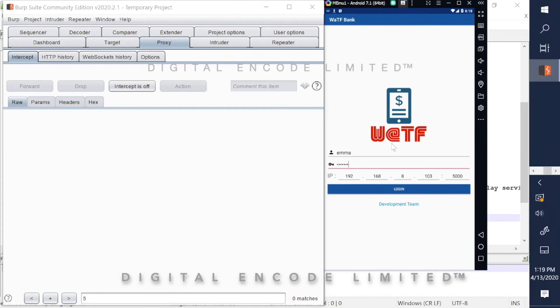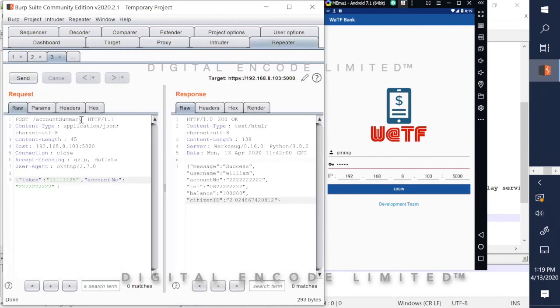As you can see on my Burp Suite, that is why I sent some things to Repeater, and you are able to see this, you can call this account summary. We can assume that this account summary is an API endpoint that I'm actually trying to call on the backend server. So now I can see it, I can manipulate it, I can do whatever I want with it, send it to the server, see the server's response, and start playing around with it.